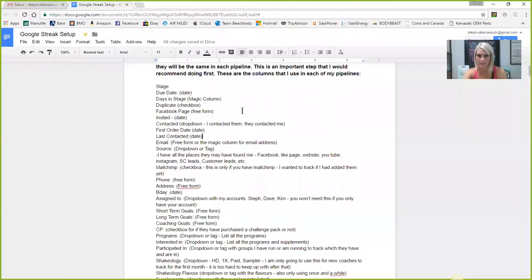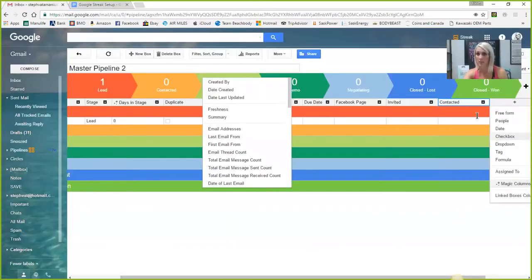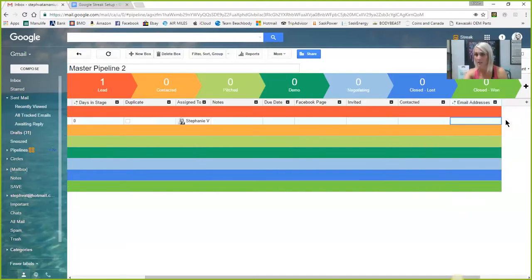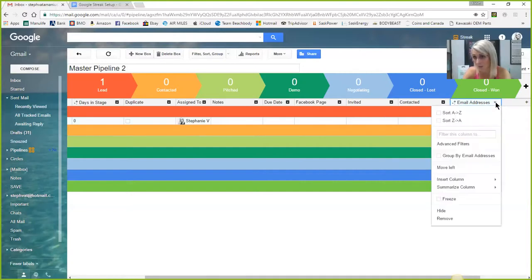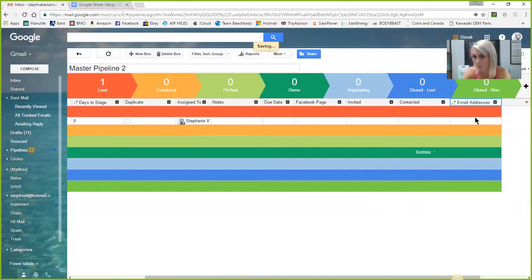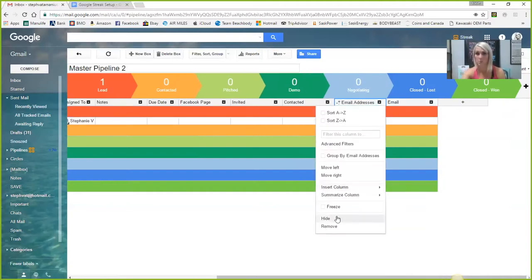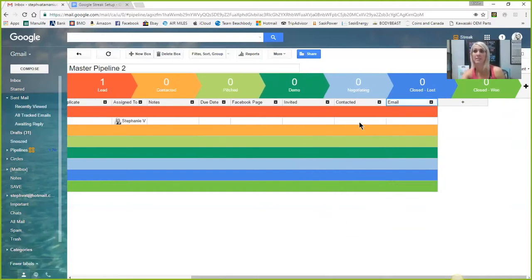All right, so contacted, I'm not going to do all of these. First order date, last contacted, those are both the date ones. Those are easy. Email, I did it free form, but you can also do a magic column. I'm not sure what happens to the magic column when you put an email in. It's not letting me type it in. So I don't know. I did it as a free form column email, but it's up to you. I guess I'll have to figure out what the difference is between the two. I'm sure there's some benefit to having the freeform email, but I'm not sure what it is.